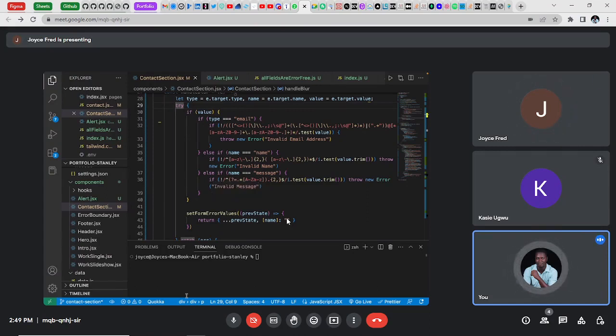Okay, so you go down to the catch block. In the catch block is where we deal with errors, a situation where an error occurs. Can you scroll down to the catch block?